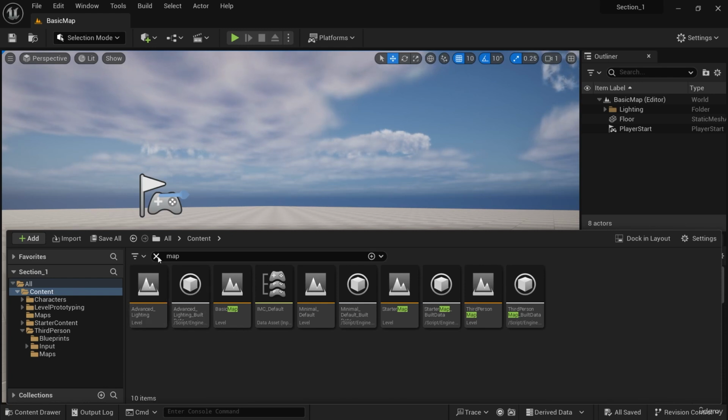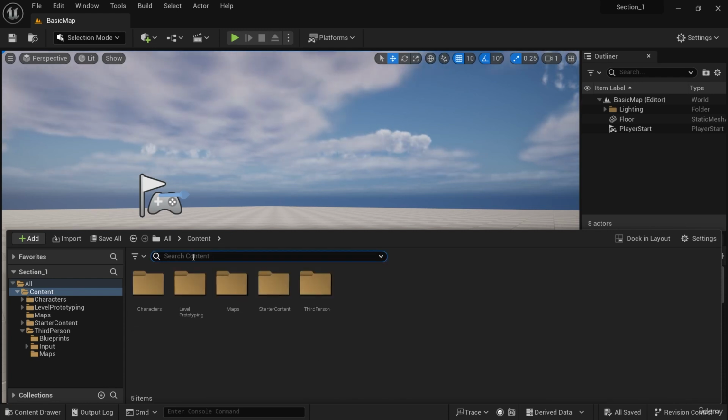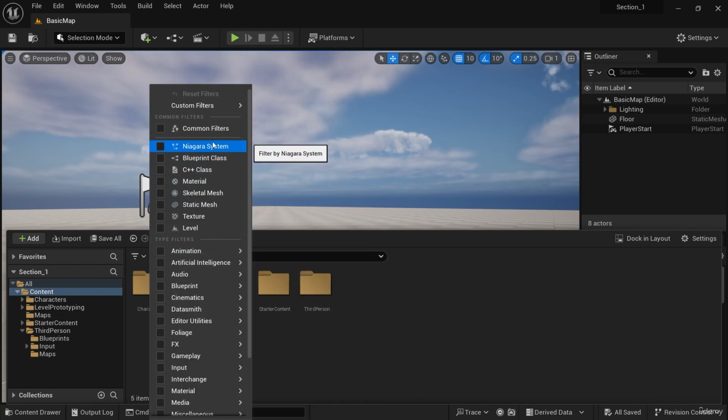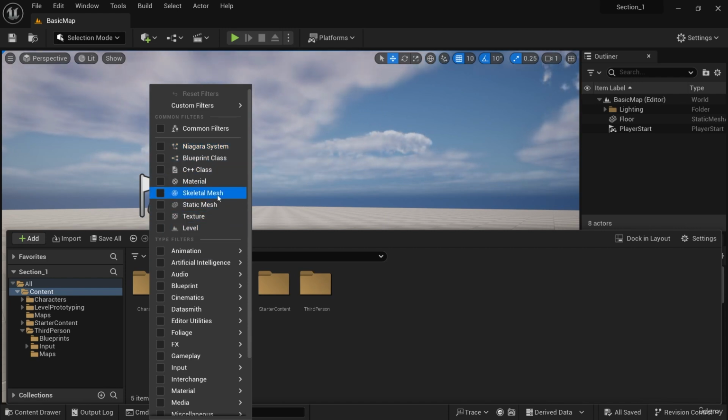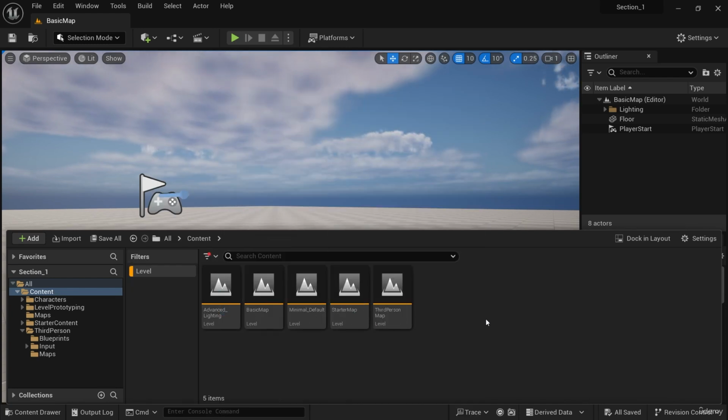But I can filter this even further. I'm going to click X to get rid of that text that I entered. And right next to the search bar, there's a drop-down. And we can filter our content folder for certain types of content. Now, we'll talk about what these different types of content are later, but if I choose level, now I have my project filtered to show me only the maps. And notice there are a few of them.